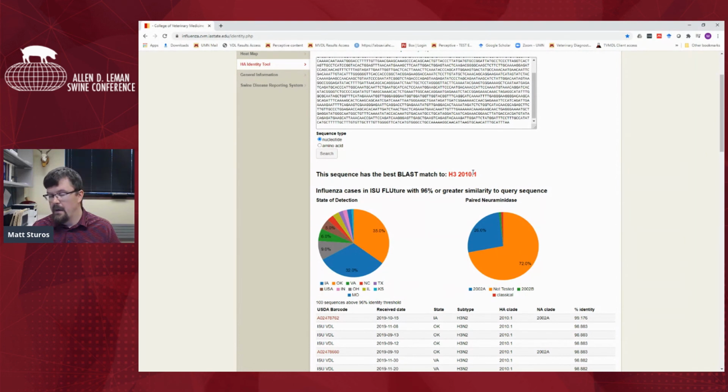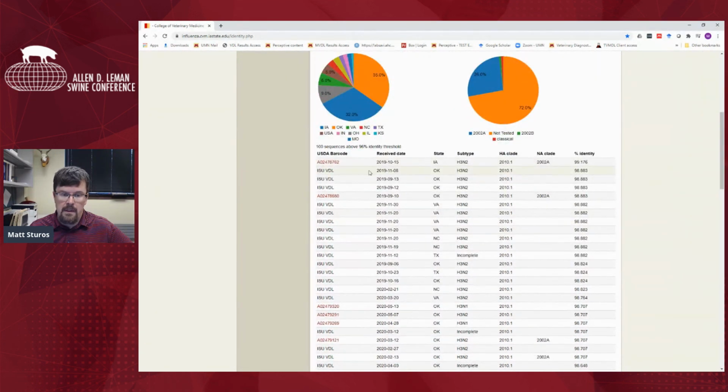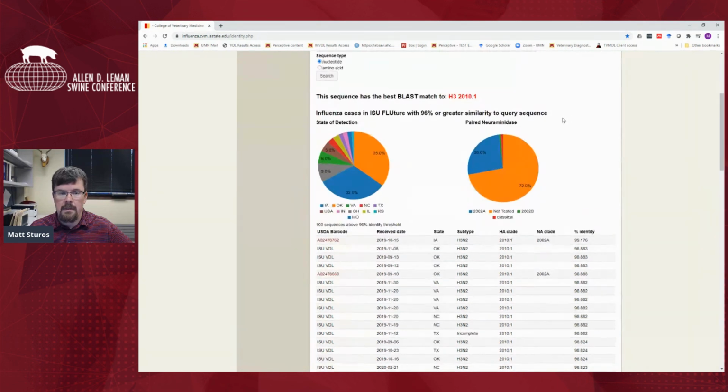This is a human-like virus that is endemic in pigs. Also included is when it was last isolated, or when something similar was last isolated. So ISU VDL has one back in November of last year that was similar to this.